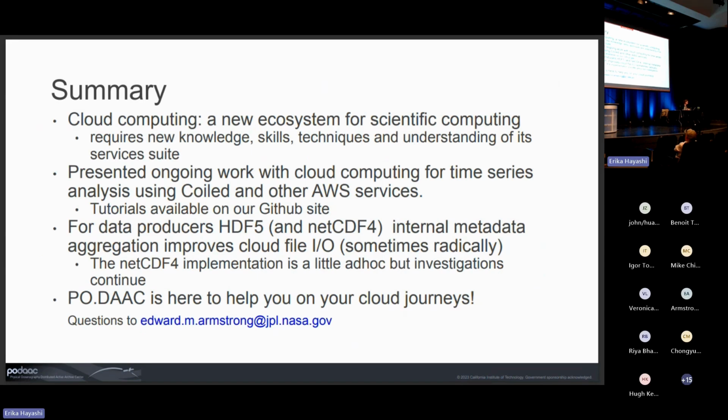This is just a very generic conclusion slide that I presented. These are some examples of working in this new ecosystem of scientific computing. It requires new knowledge and skills and techniques, but Coiled is perhaps one of the ways forward to streamline parallel computing applications in the cloud. And I did mention we have some tutorials on our GitHub site that actually do these tutorials that I described right here. So you actually can take some of this stuff, and once you get set up with your Coiled account, you can just take them and run them. And I'll talk about the HDF5 and the NetCDF internal metadata optimization later today.